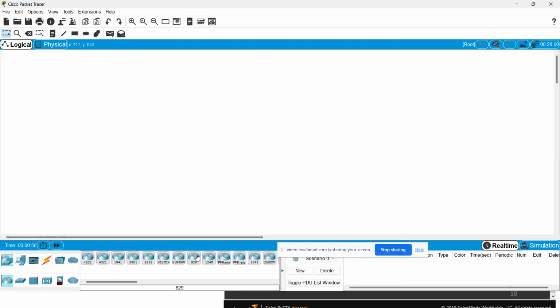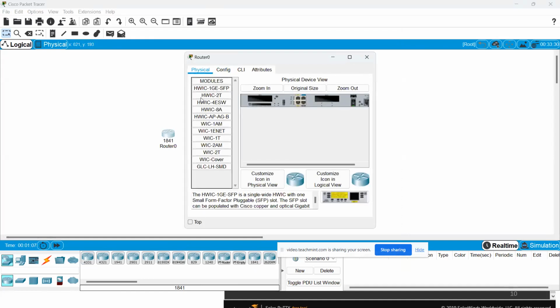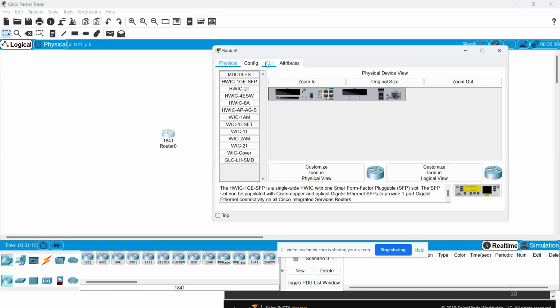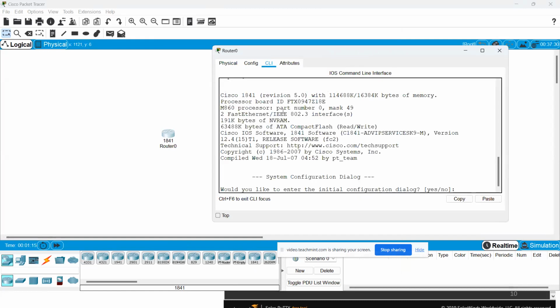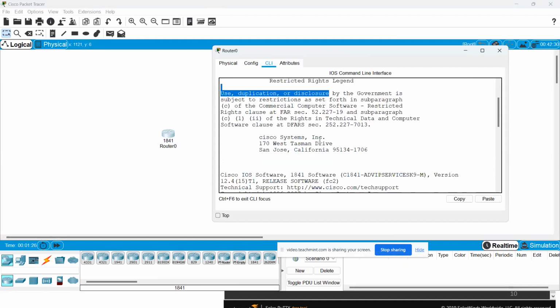So now I'm going to drag and drop one router. Try to always use the 1841 model. Here it is. 1841, drag and drop. I click on this router. Do you see anywhere CLI, command line interface? Here it is, CLI. This is how a real-time router boots. It will display all the information. It's like a computer. When a computer boots, in the initial stage, on the black screen, you will see a lot of things, right? So those things are here like that.